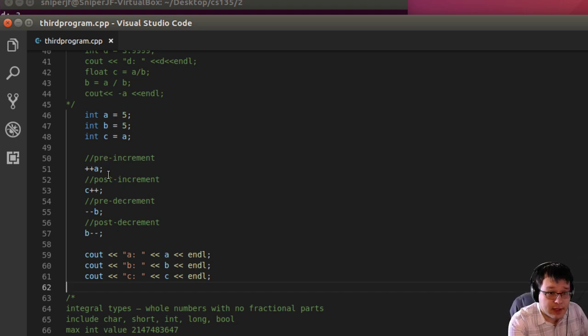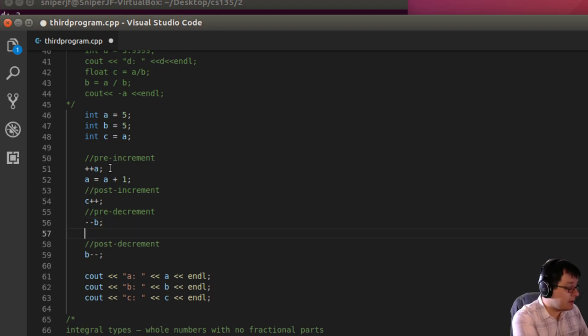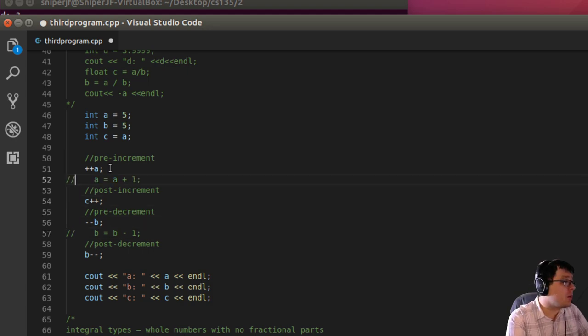Let's look at the first line. What this does is it takes the value of A and adds 1 to it. An equivalent version of that would be to say A equals A plus 1. That's the same thing as doing this above here. Similarly, the minus minus B is the same thing as saying B equals B minus 1. Those two lines are equivalent. It's just, I would say, shorthand for that, because some people want to be lazy and type less, and that's okay. Frankly, when you're trying to do this a lot of times, it comes very convenient.